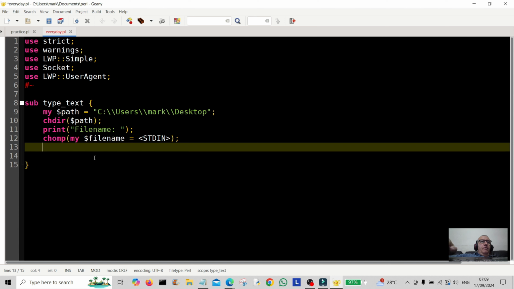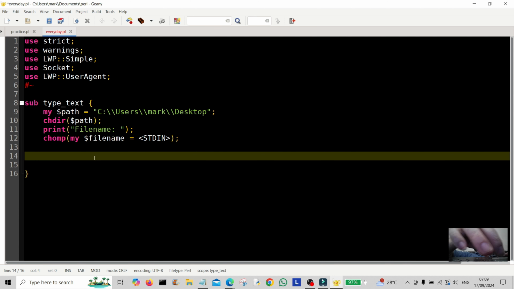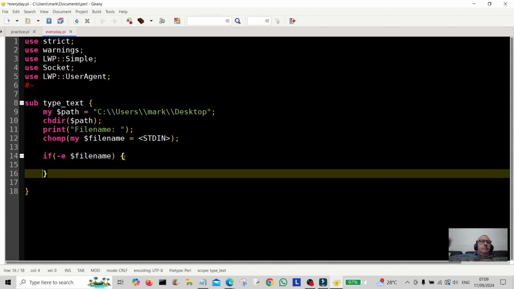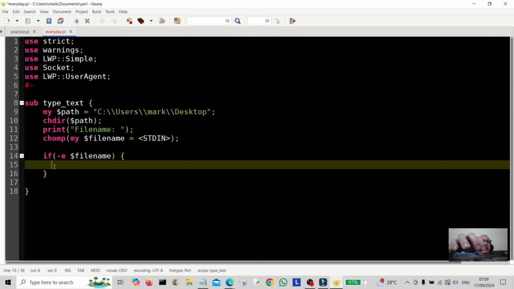Okay, now we're going to do a conditional. So I'm going to use this -e here, scalar file name, if it exists, if that file name exists, we're going to do something. We're going to print a message to the user telling them it exists, so print file exists, opening.